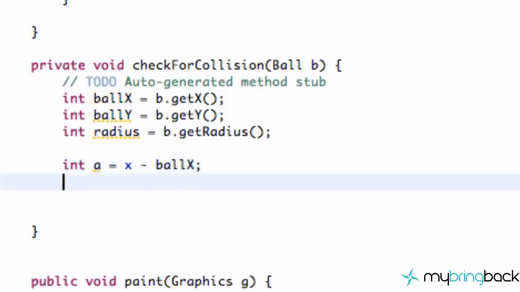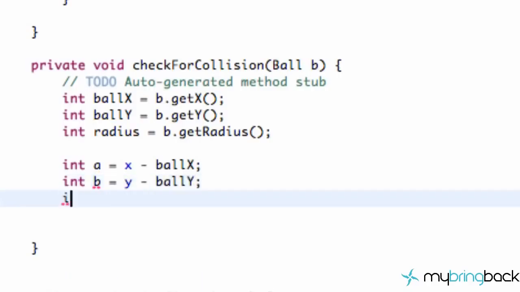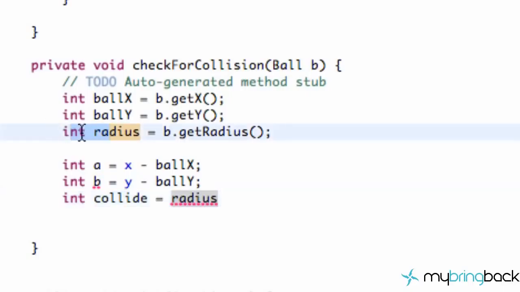Alright? And then we can set up int B is equal to Y minus our ball y position, or we'll create another int that is going to be called collide. We're going to set this equal to our ball radius, so we're going to say radius here. Actually, we're going to change this right here to be ball r instead. So that's going to be our player ball radius. Again, we just set it up with this method here.